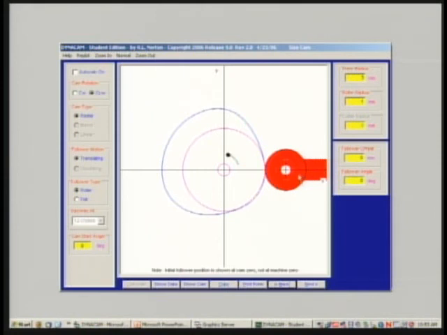So if you imagine that you rotate the red follower around the cam, you can see that it will be on a dwell for the first 60 degrees or so, and then it will begin to rise, and then at some point it will begin to dwell at the high position, and then it will fall back to its starting position at the beginning of the low dwell.